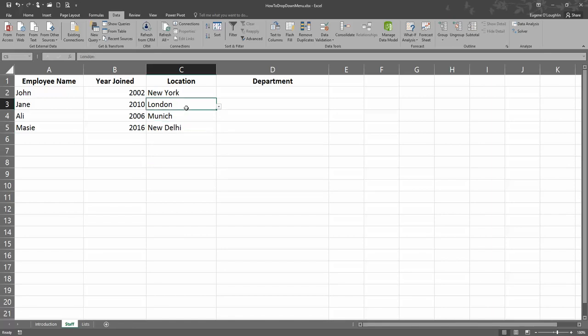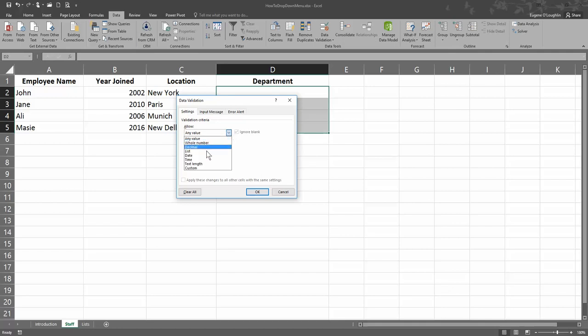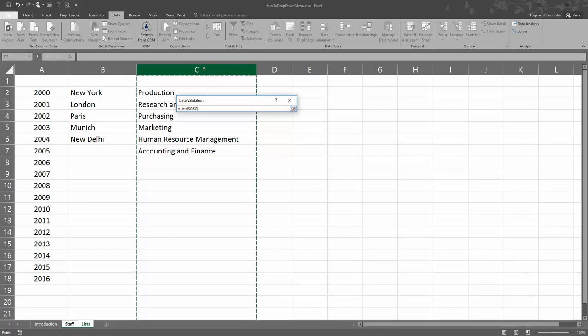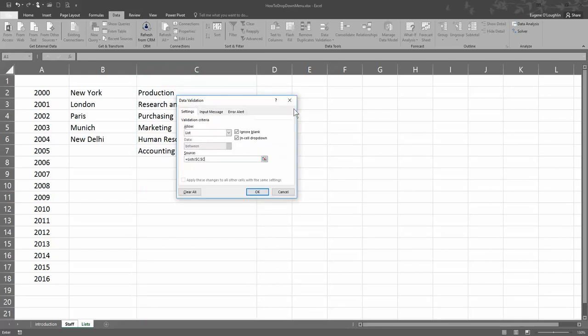Okay, and again I can change should I need to do so at any one time. Finally, let's create the department drop-down list. So I've selected once again cells D2 down to D5. I could do these one at a time and copy them down should I choose, but this is the easiest way to do it. Choose data validation, once again select the list, and this time we're going to go to the lists worksheet and select column C, and click on the select tool again and choose OK.